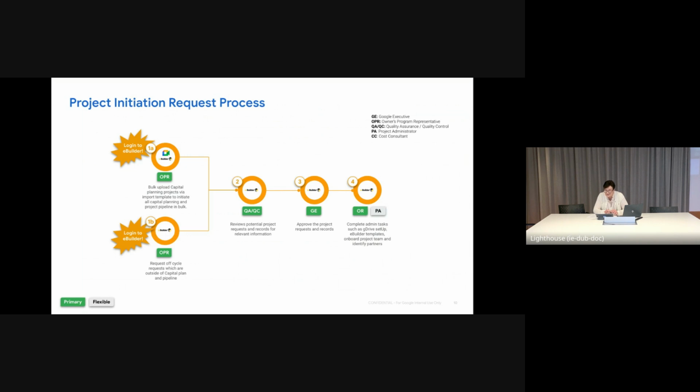Bulk project uploads and ad hoc project initiations are typically done either by the owner's program representative, the OPR, the project administrator, the PA, or the owner's on-site rep, the OR. Ad hoc project intakes are typically reviewed by the QA, QC, Quality Assurance, Quality Control, and Google executive roles. Complete admin tasks to streamline the creation of project folders, onboard the project teams, and populate contact lists for all relevant stakeholders on the project throughout the project lifecycle.